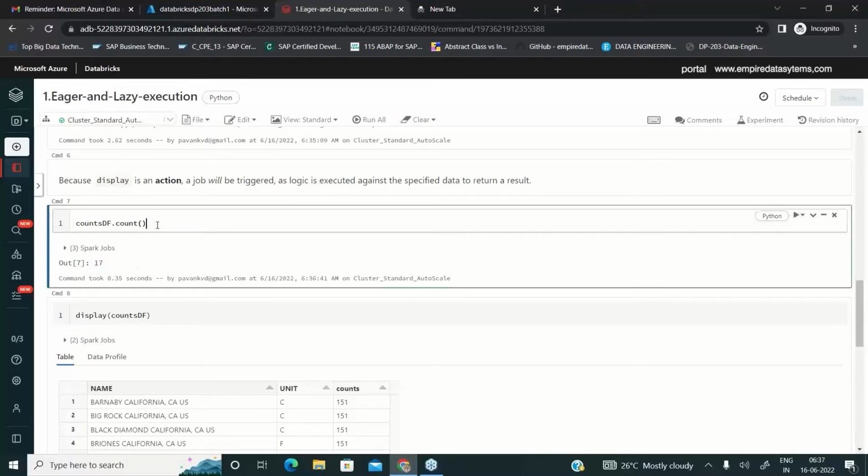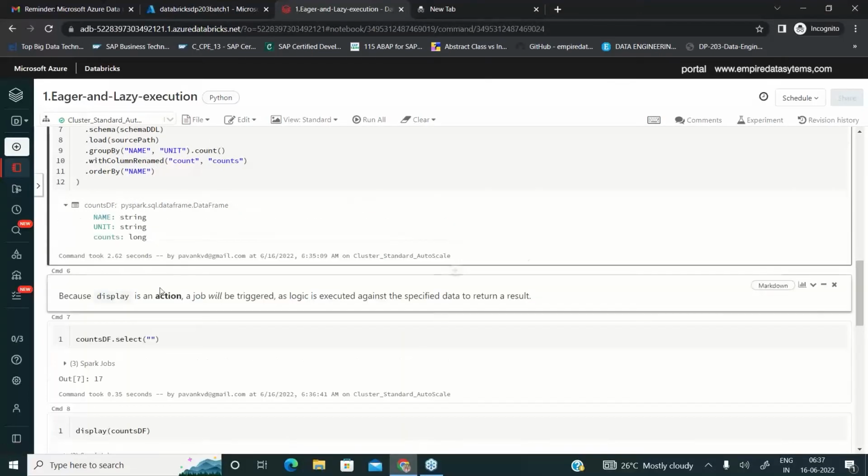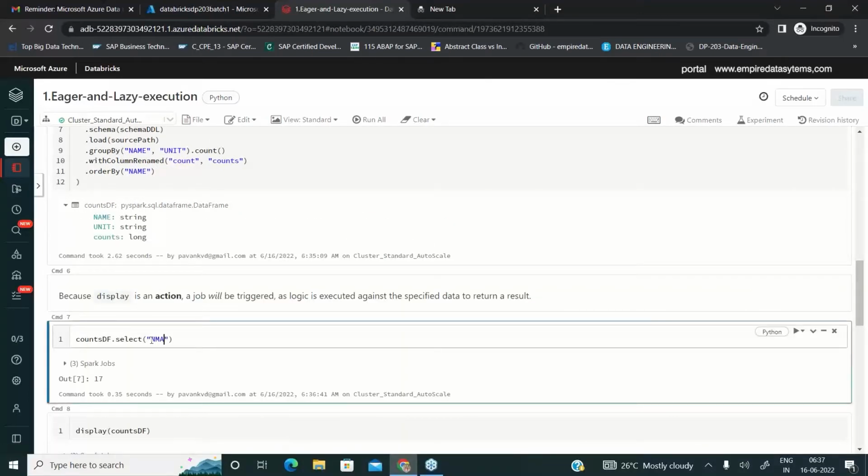But if you're writing something which will not give you anything, for example, I wrote something like this: select, let us say I'm taking only one column. Name is one of the columns, right?